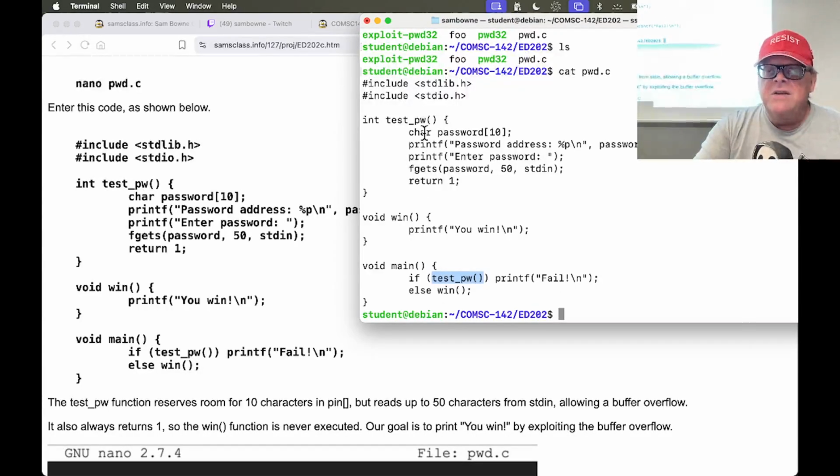But when you go to test password, it reads in a password. Now here, it defines an array that has room for 10 characters and inputs up to 50 with fgets. So you can have an overflow, and it always returns 1, so no password is ever any good. You never get anything but the fail. And you're trying to execute the win, which you cannot get through the logic of the program written by the developer, but you can by exploiting this buffer overflow, and that's what we're going to do.